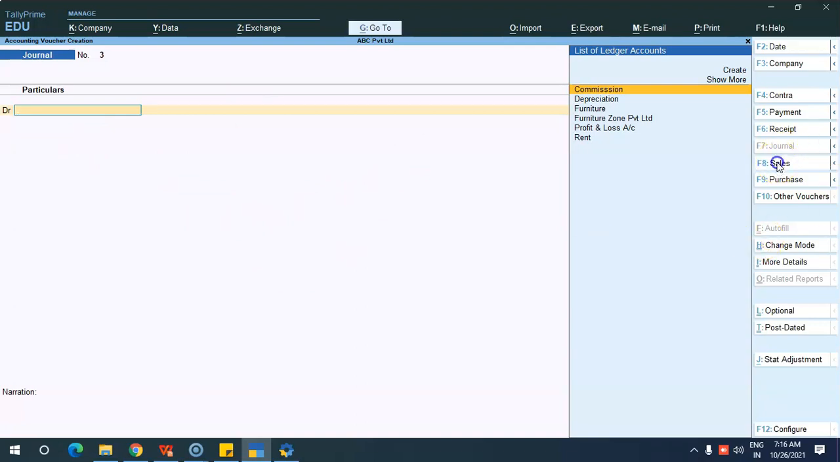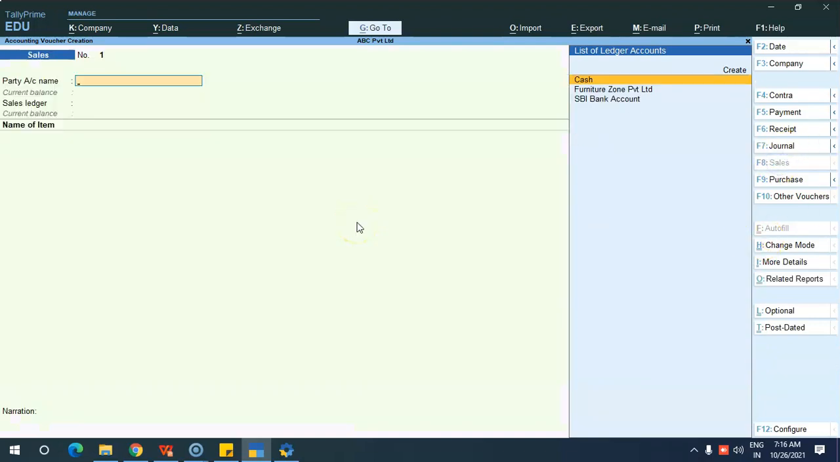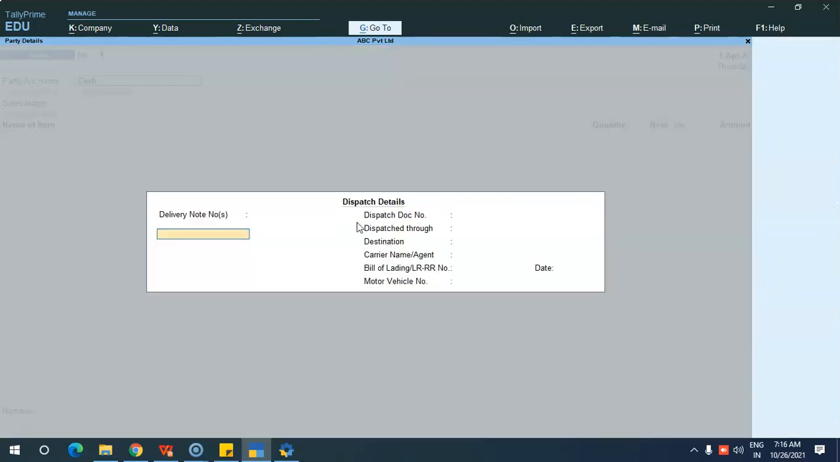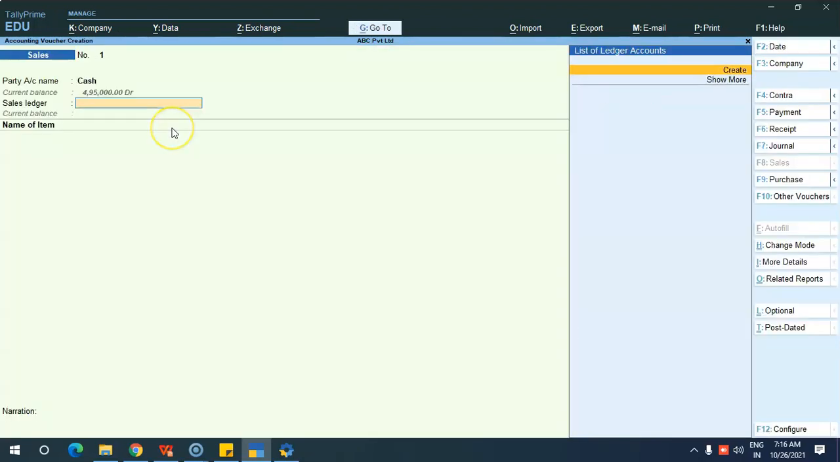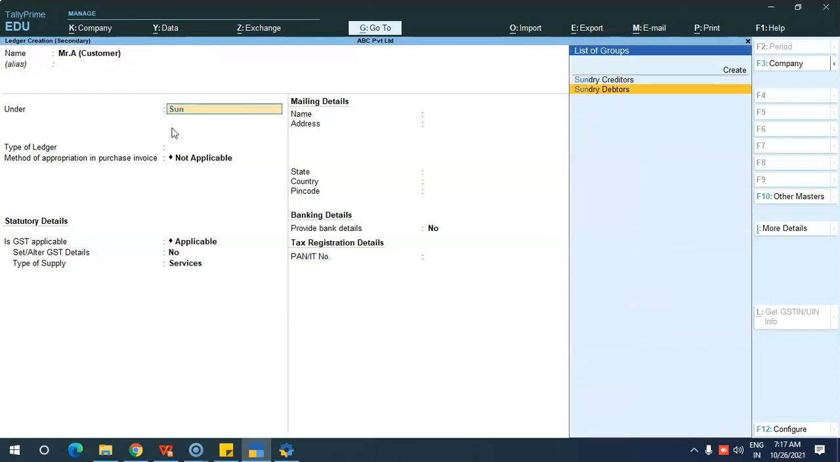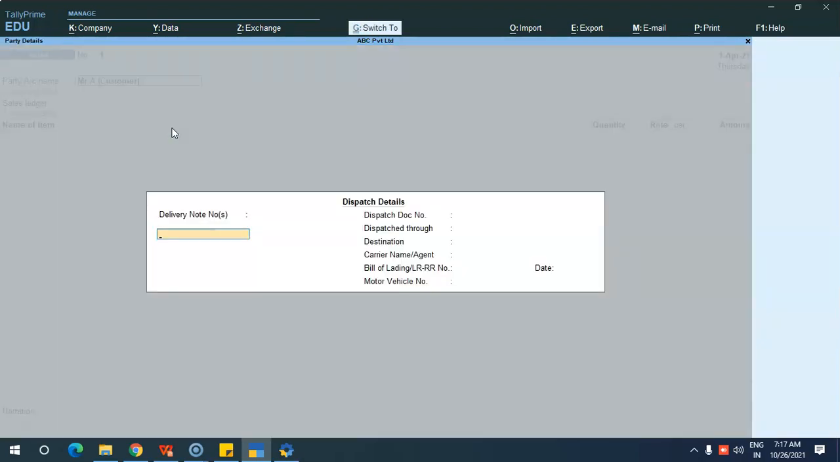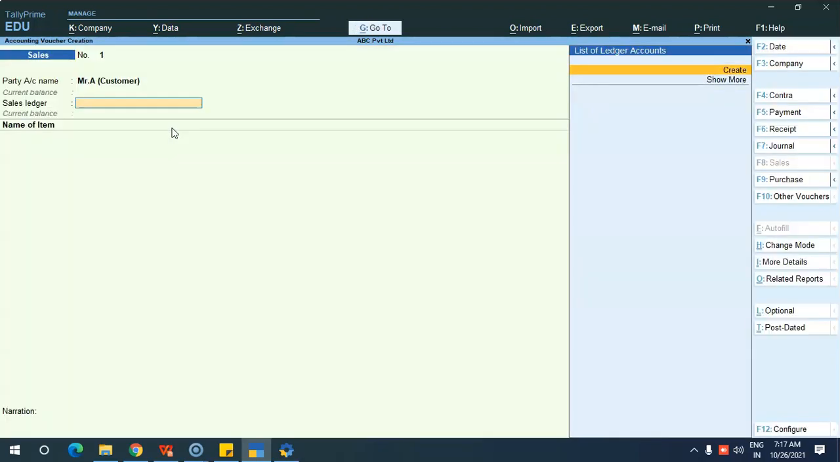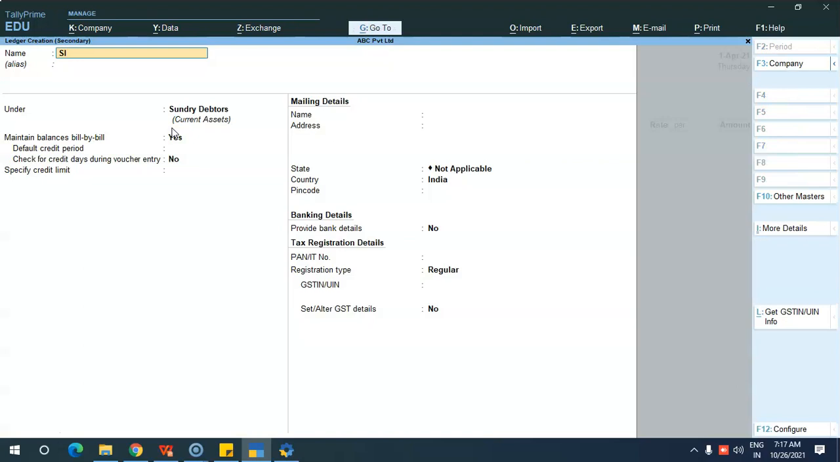Next comes the sales. So sales, if you take all the cash sales and credit sales, you will be entering. For example, cash sales means you can give cash in the party name. If it is credit sales means you can give the party name over here. For example, I am selling to Mr. A. Customer. Sundry debtors. Okay. So sales ledger you have to create it.